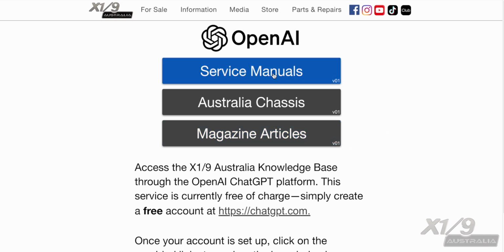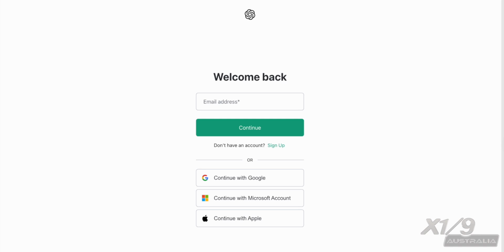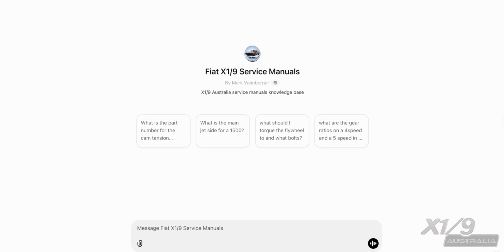So now when I click Service Manual, I'm presented with a login screen from ChatGPT. Now you can log in with your email address, or you can use Google, Microsoft or Apple. You can do this for free, but you are limited to how many questions. Once you're logged in, it will look like this. I've got some questions already pre-populated there so you can get an idea of what you can ask, but in this case I'm going to click on the one on the left.